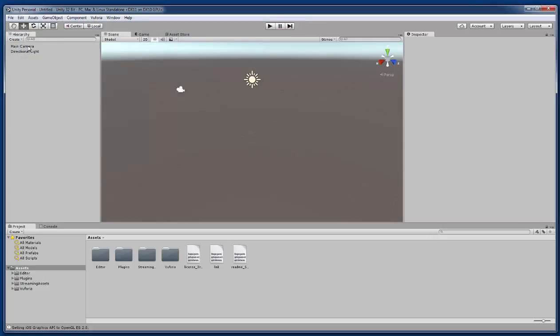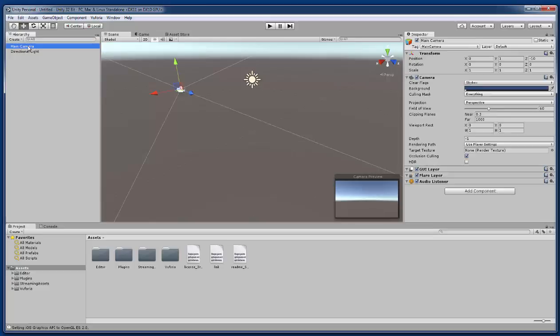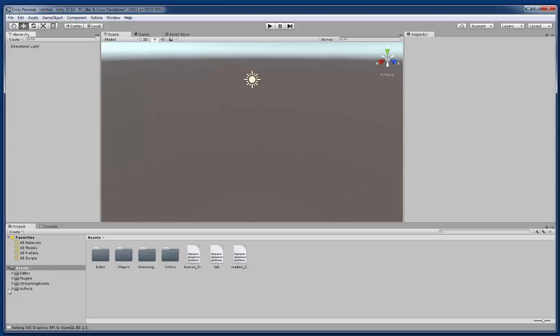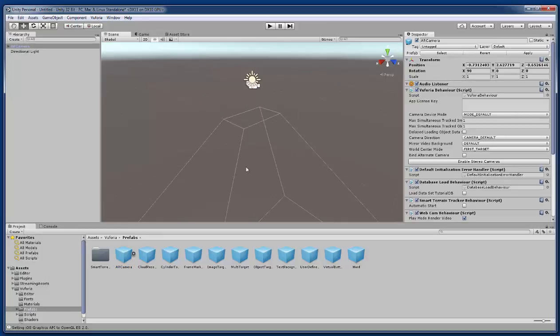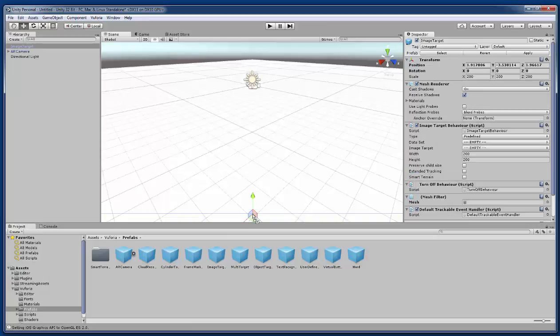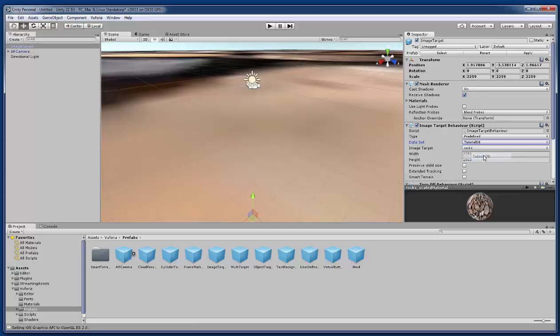And then the next thing we need to do is get rid of this camera and load up the AR camera from under the Vuforia prefabs, the AR camera for Vuforia. So just go ahead and drag that in there. And then drag our image target in here. With the image target selected, under data set, we'll select the image target that we loaded up or imported.